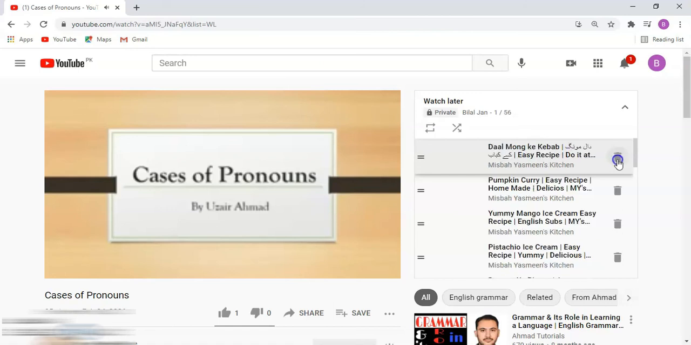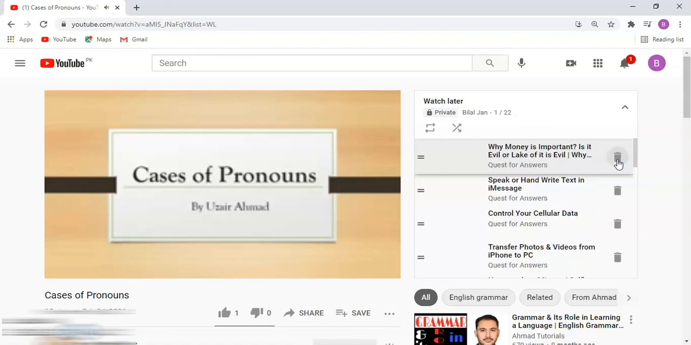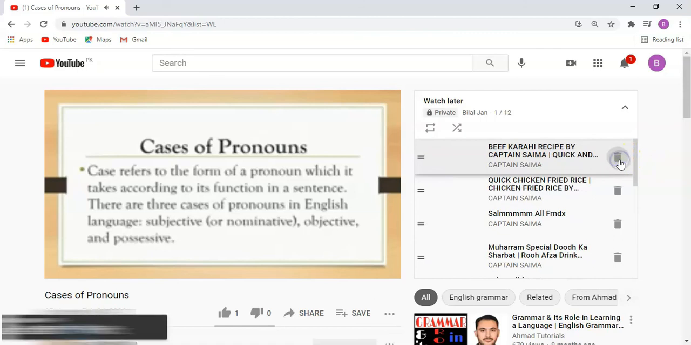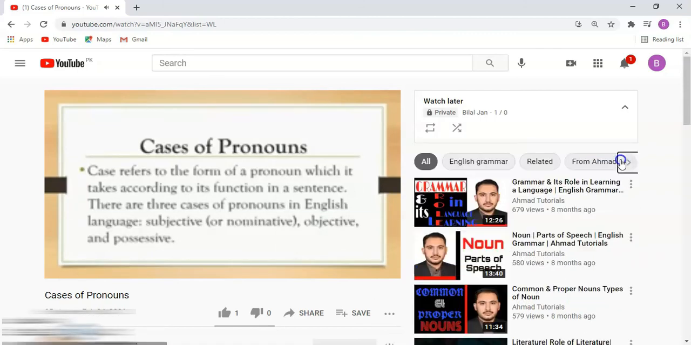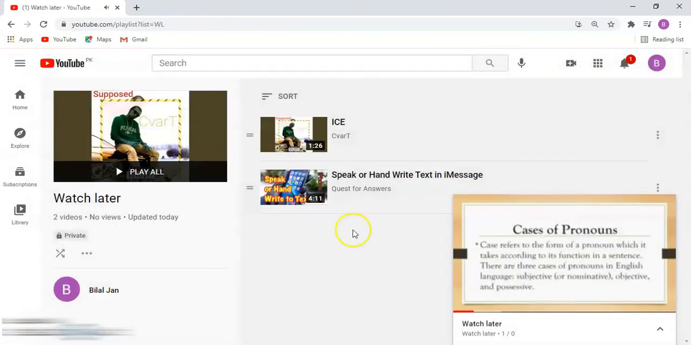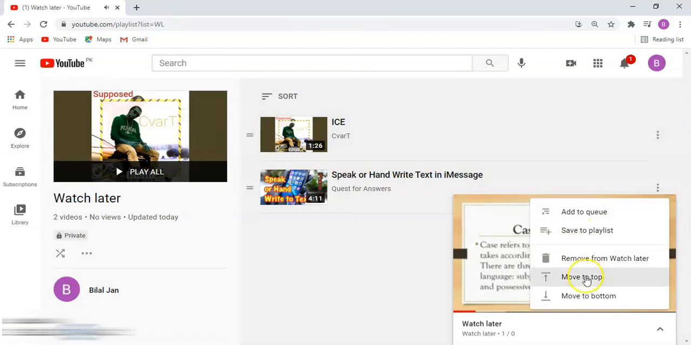So it was a kind of a tutorial in which you have learned how to add and how to remove videos from the watch later, because most of the members always ask how to add videos and how to remove videos.